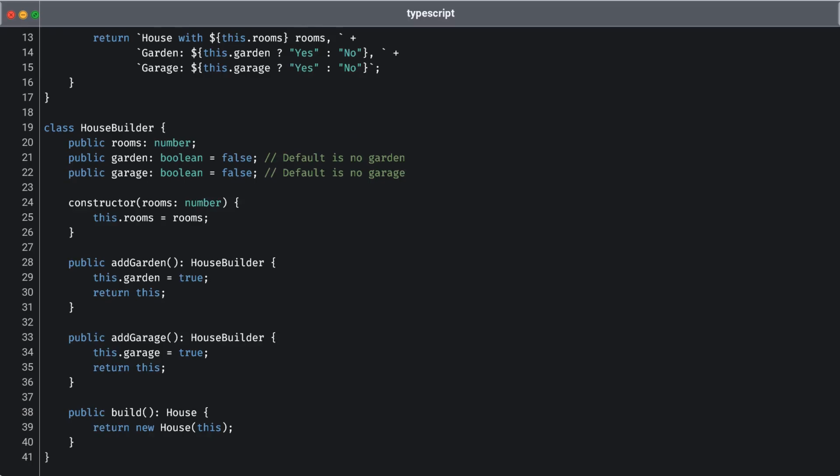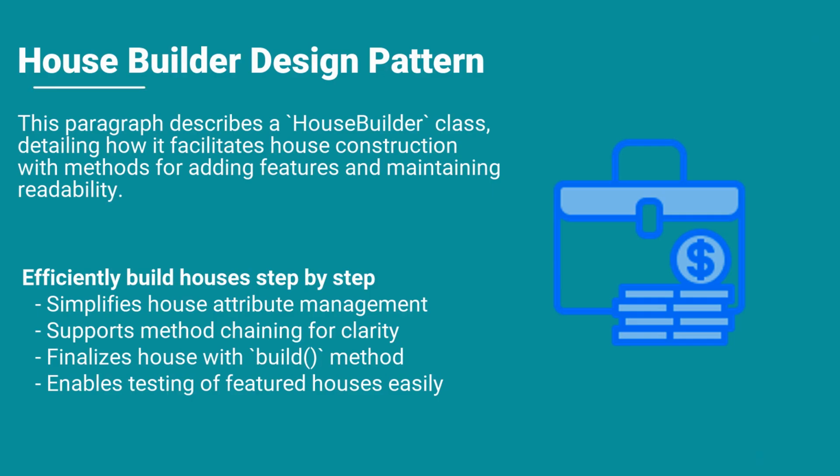Now let's see how we can create an instance of a house. By utilizing the house builder, we can easily specify the number of rooms and add amenities like a garden and garage seamlessly, resulting in a concise and clear object creation process. We begin by creating a house builder class that sets the number of rooms and includes default values for features like a garden and garage, which are both initially set to false. This design simplifies the management of these attributes without complicating the constructor.